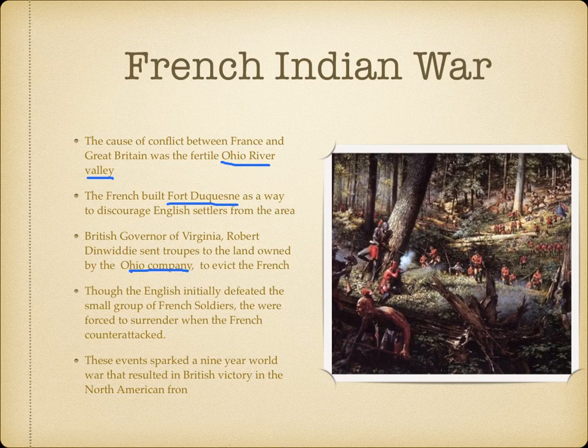British Governor of Virginia, Robert Doyle, sent troops to the land owned by the Ohio Company to evict the French. Though the English initially defeated the small group of French soldiers, they were forced to surrender when the French counterattacked. These events sparked a 9-year war that would result in a British victory on the North American front. The British had successfully rid America of all French troops, leaving only the Spanish west of the Mississippi.